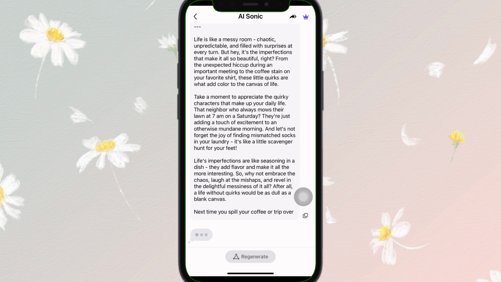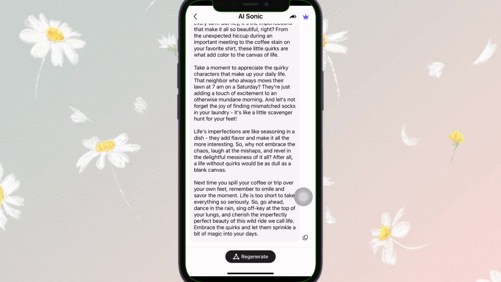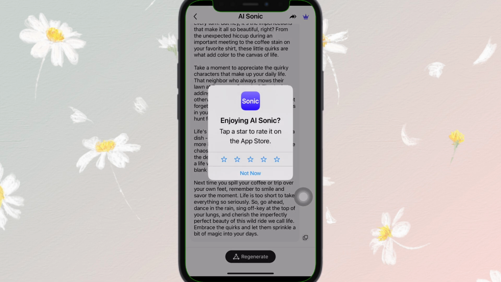And that's it. This is how you can use AI Sonic for content writing. Now do the same process for other topics as well.